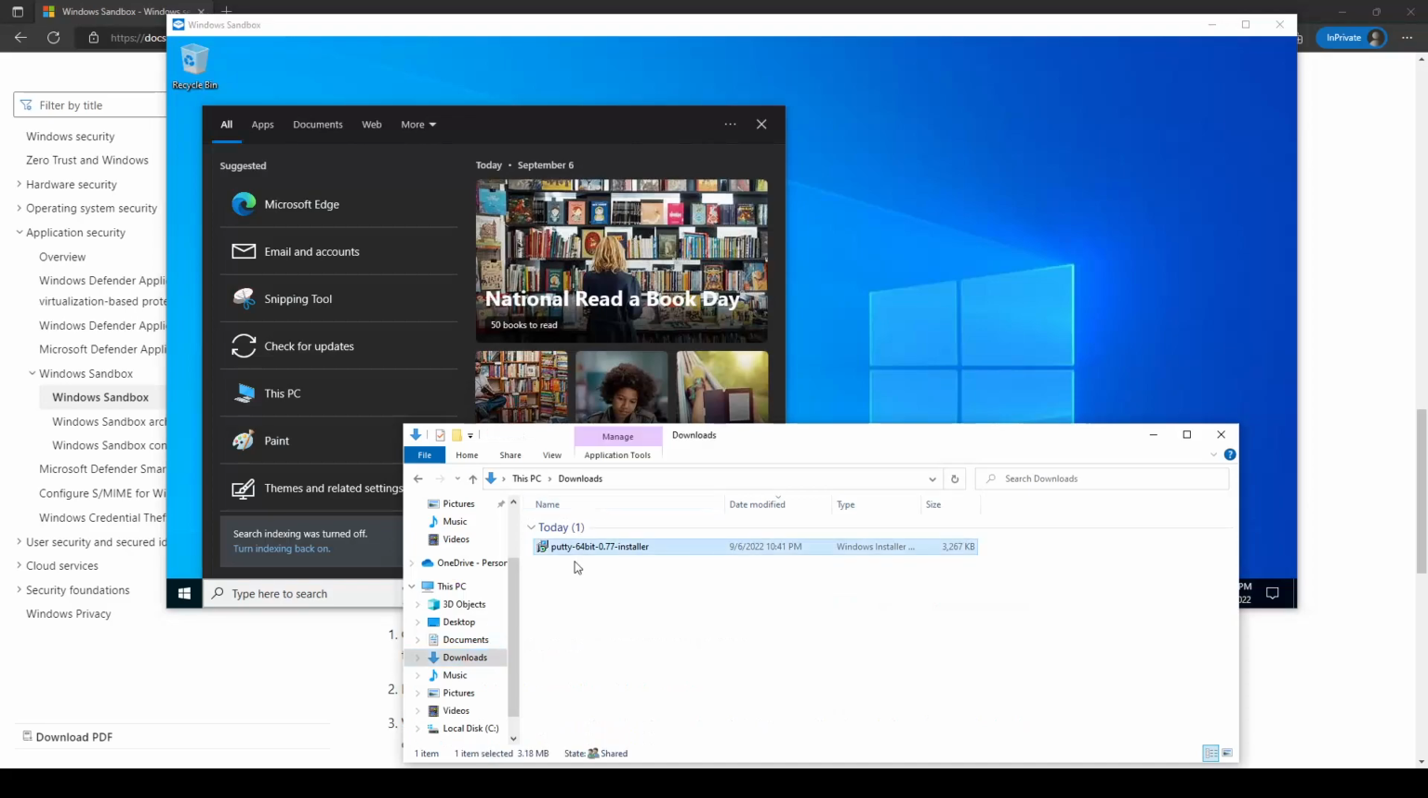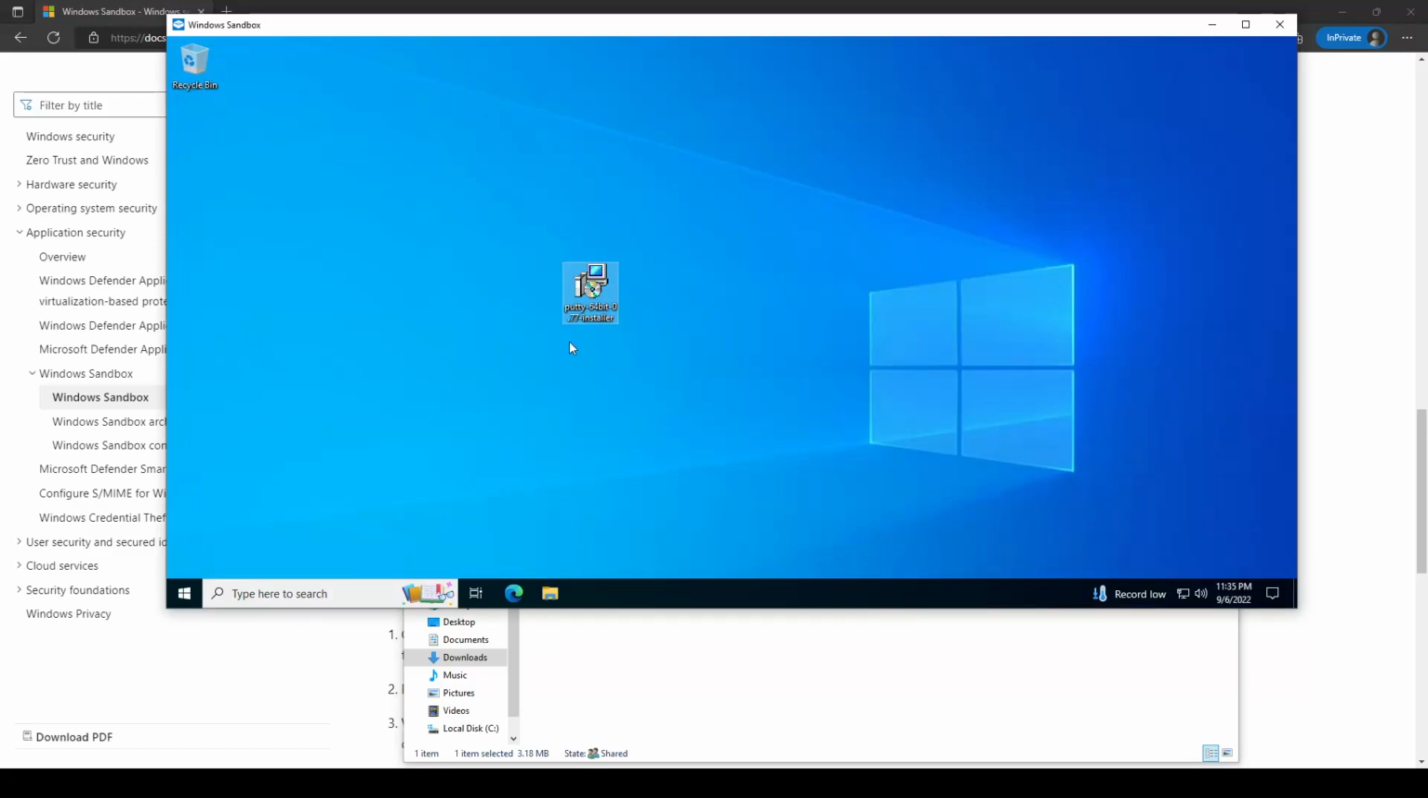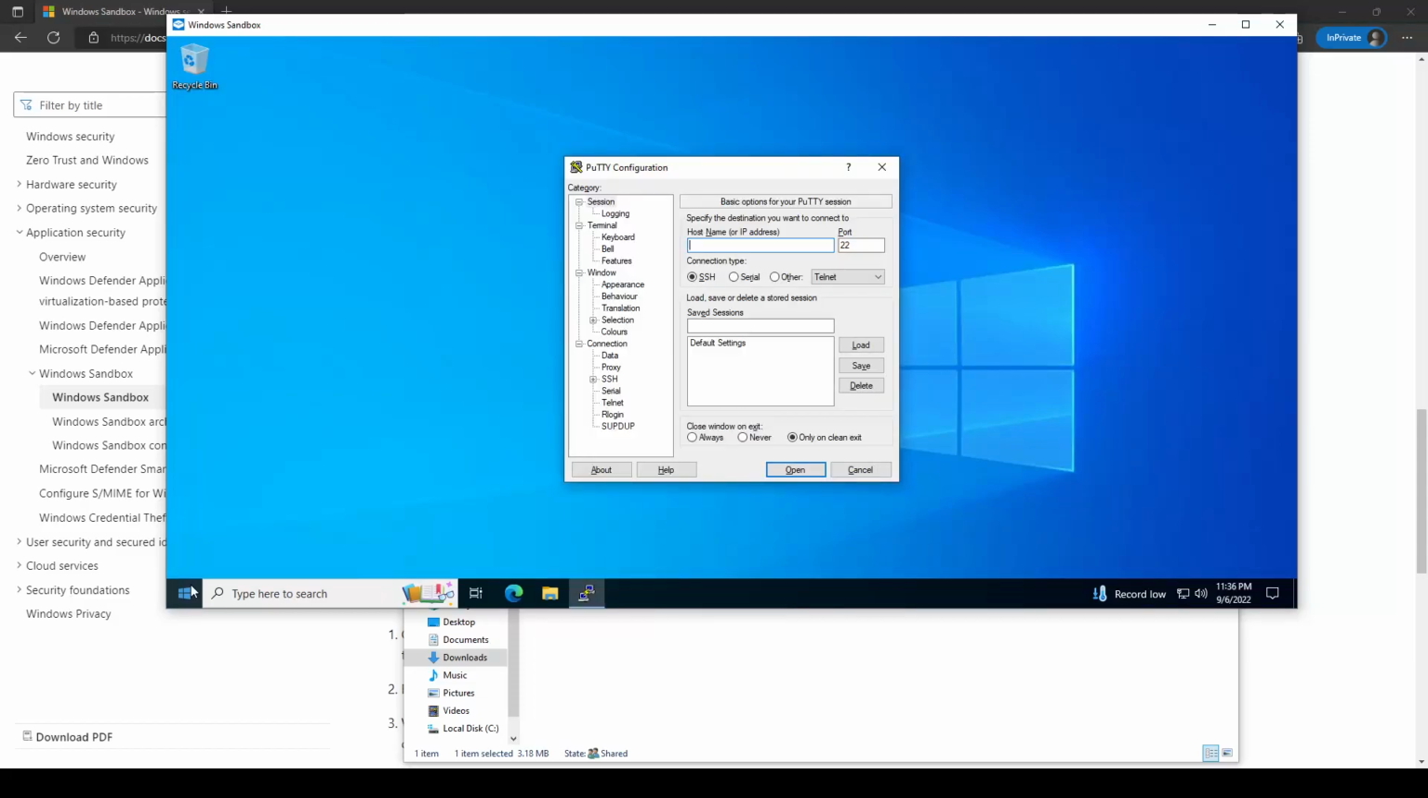So how do you install it there? Well, you just right click, copy, and go here and paste the installer. Once it's pasted, you double click on it and install it, as if it was on your physical host. You install it, search for it, open it, and start doing whatever it is that you have to do. In this case, we use Putty, but you can install anything you want in there.